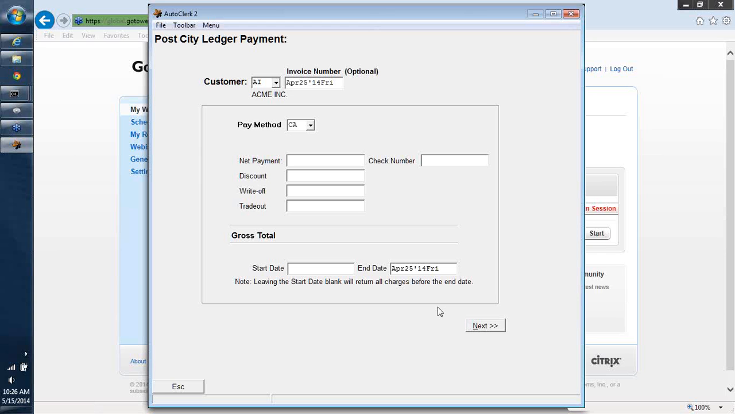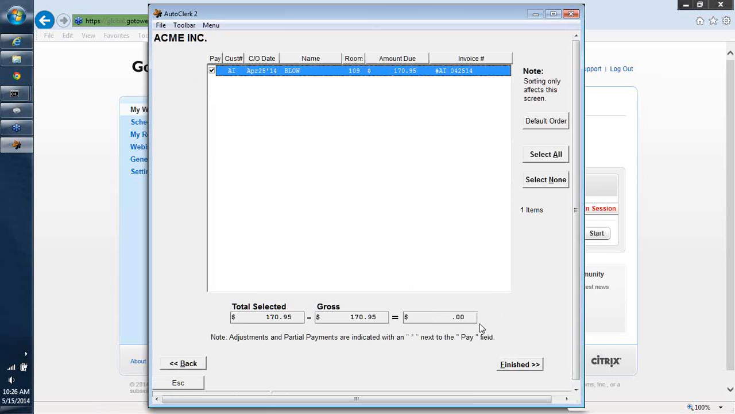Checks are basically considered cash in most operations. I put in the net amount. My check number is 123456. I go to the next button. It is already highlighted. If there was multiple transactions within this account, I may want to select none and only select the exact transaction. If you'll notice down below, you have your total selected, your gross amount, and what it needs to equal. You will need to get that to equal 0 in order to apply a payment properly.